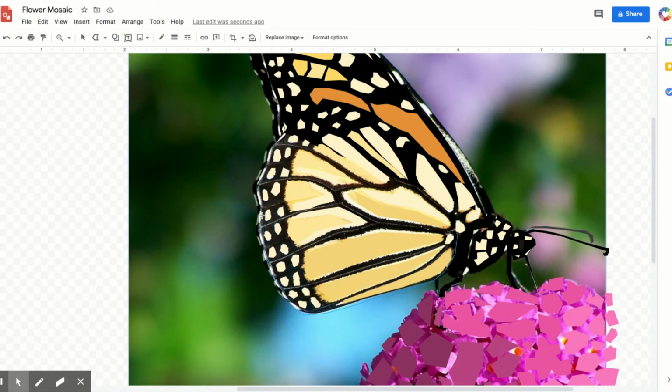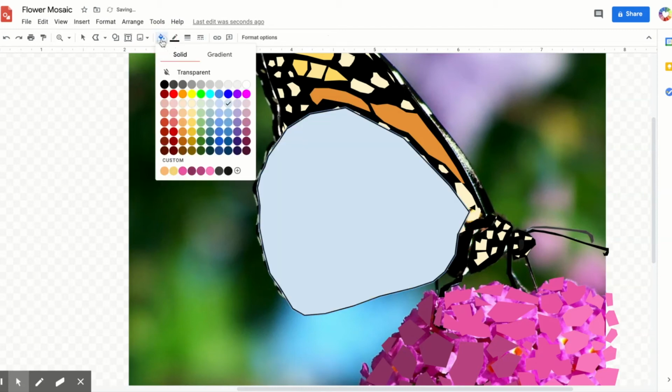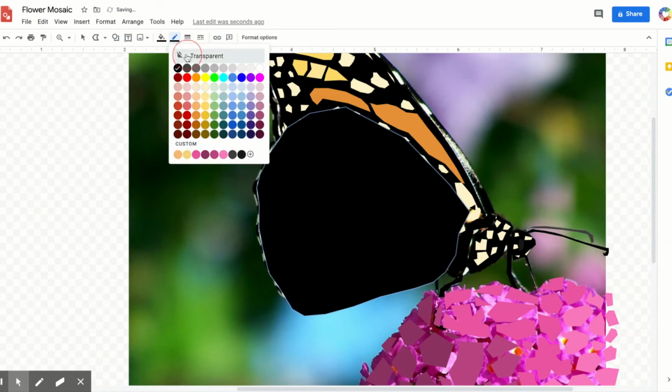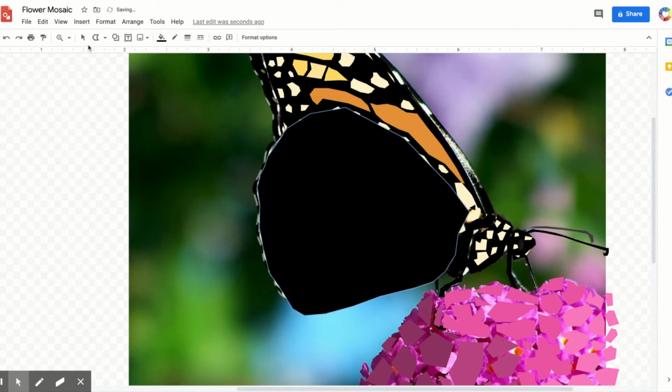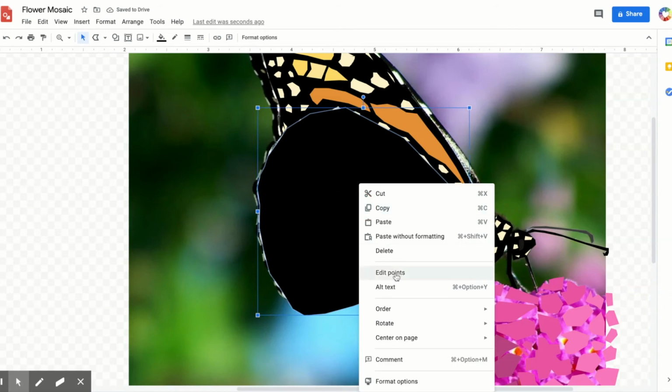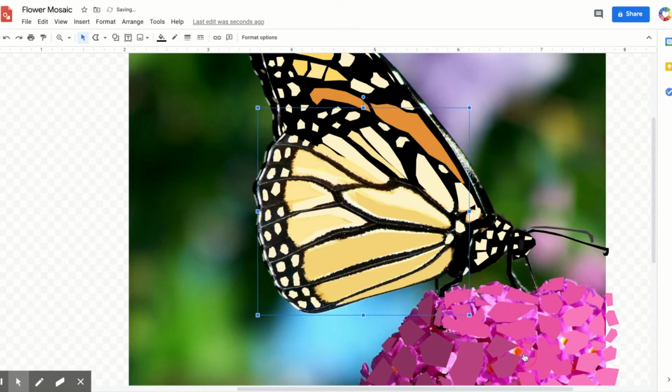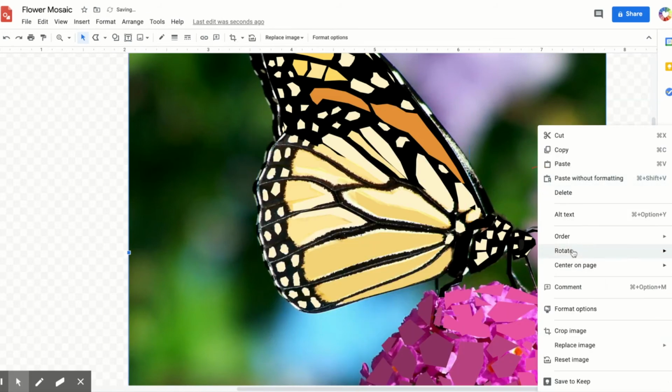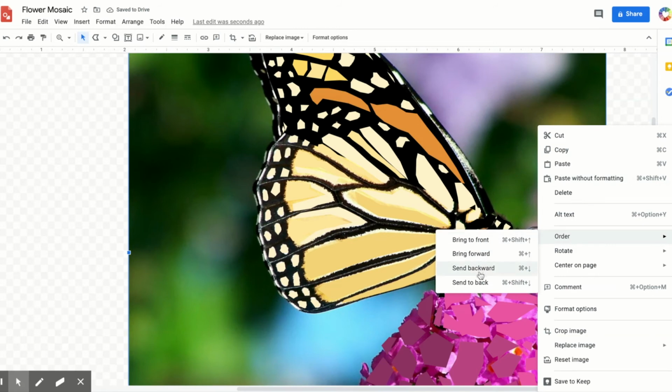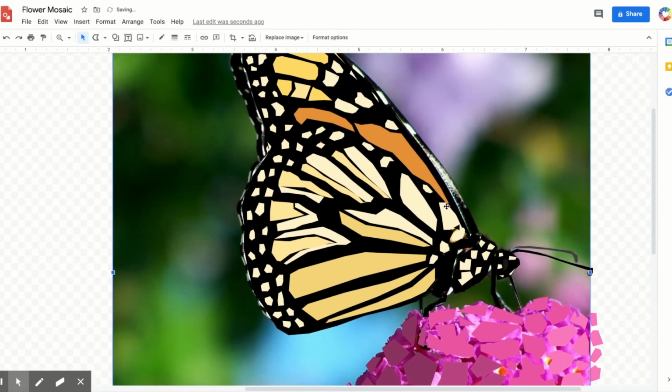After I filled in all of my colorful shapes on my butterfly, I wanted to make that black in between all the shapes. So what I did is with the Poly tool, I made the entire wing a shape. Then I set that to black. And then what I'm going to do is I'm going to right click on the shape and send it to the back. Now it disappeared. Well, now I need to send my photograph to the back, and then I'll see that black shape pop up in front of those.